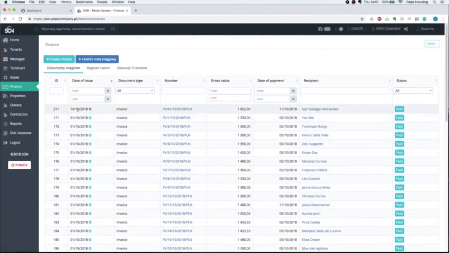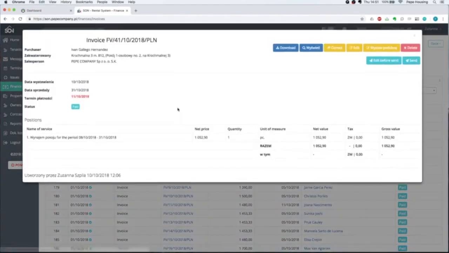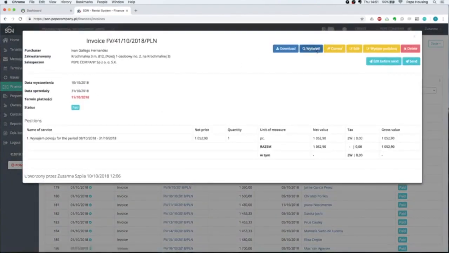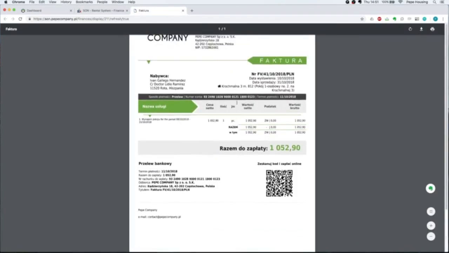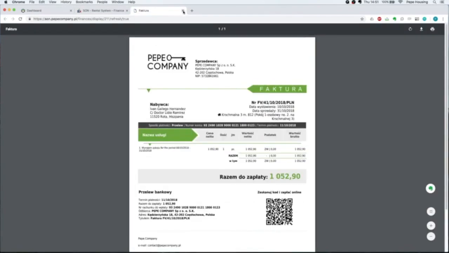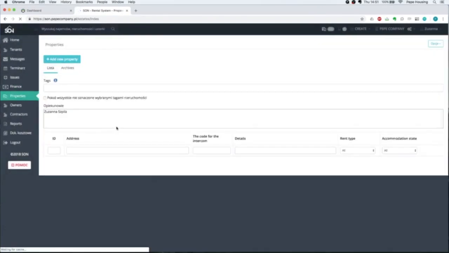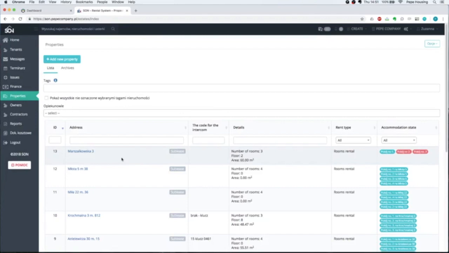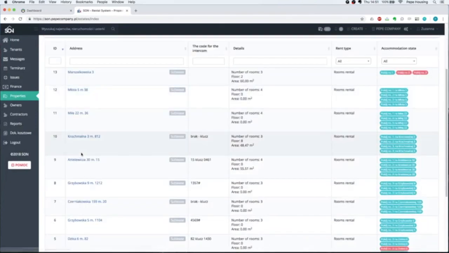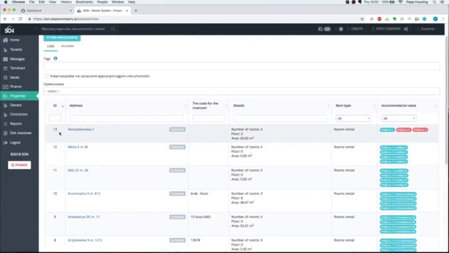Of course, we can see all the invoices. We can go through the status of the invoices. Let's have a look at one of the invoices. They're created automatically. Let's go to what's interesting for us right now, which are the properties we have. In here there are 13 properties with 42 rooms, which we have visible on the website.